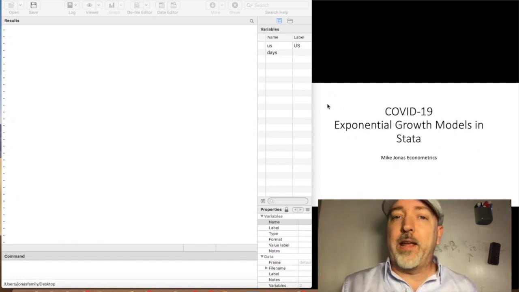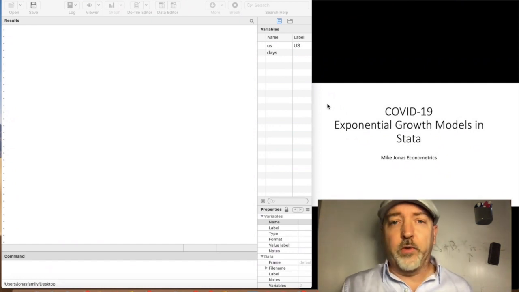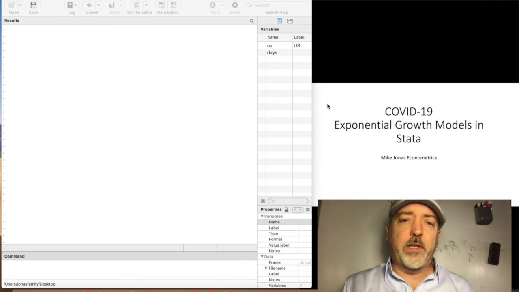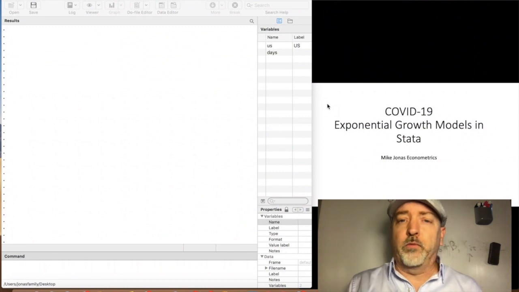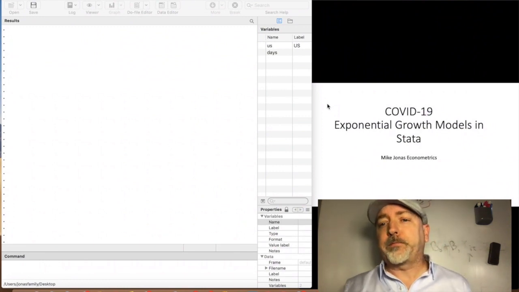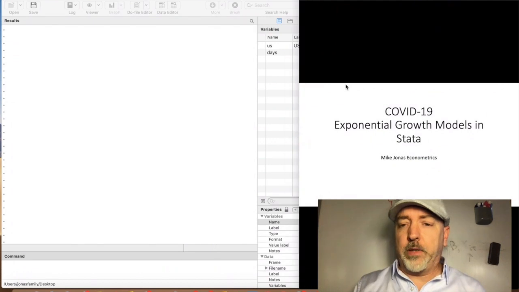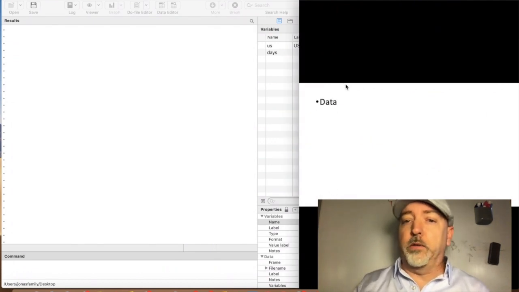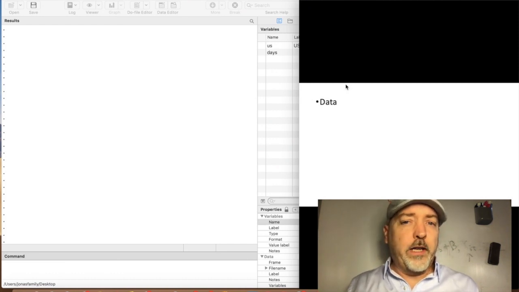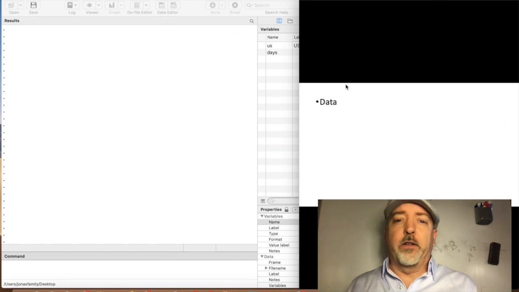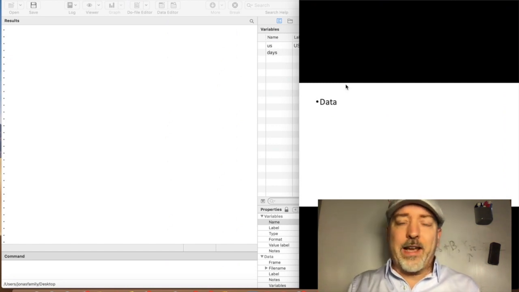So this is primarily aimed at introductory econometric students, people wanting to play with this type of data in Stata, or if it's your first time running through some time series models. So the plan here: we'll take a look at the data, and as far as the data source, I'll link to where I found this data in an updated spreadsheet. I didn't do any fancy web scraping or anything like that. Lots of different sources out there for this type of data. So we'll take a look at that.